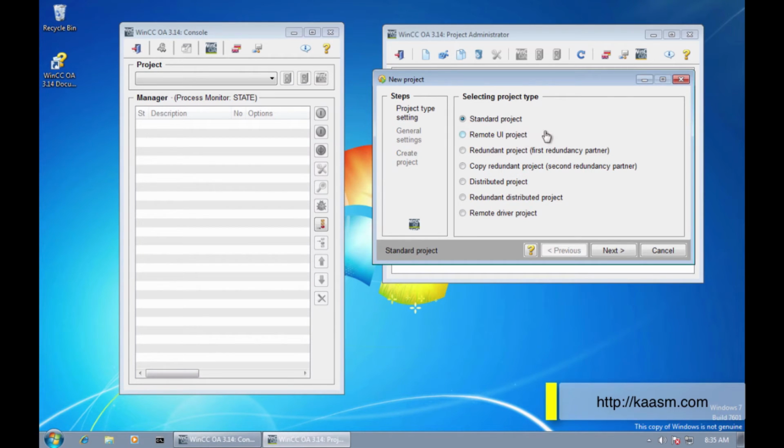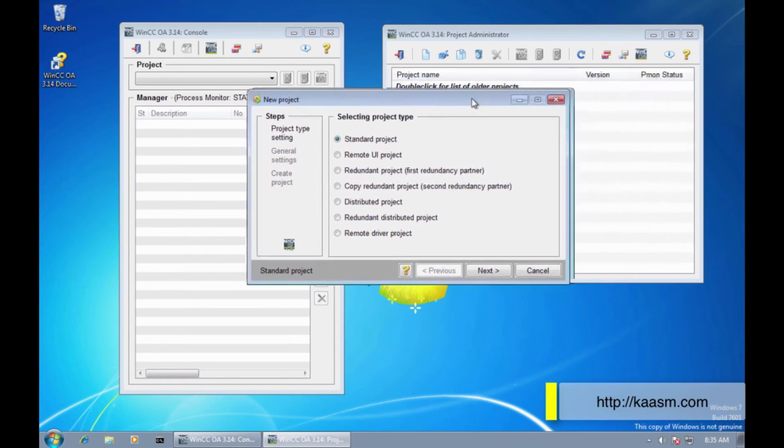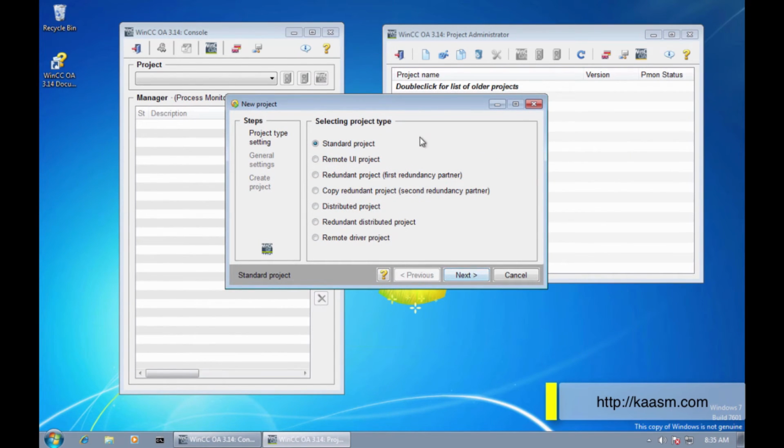The next two options should be used if redundancy and high availability is required. The distributed project option enables a master client architecture and that allows for shared data seamlessly between two redundant servers. And the distributed redundant projects offer both distributed and redundant functionality. And last is a remote driver. This project allows you to dedicate resources for I/O communications. The most commonly used project is the standard project. Go ahead and select standard and click next.